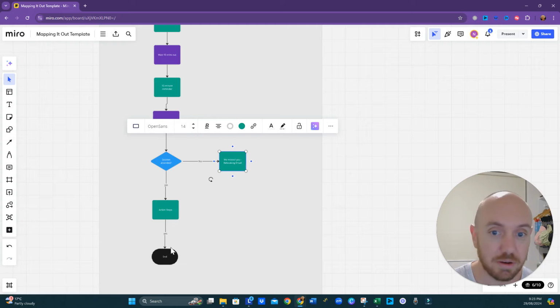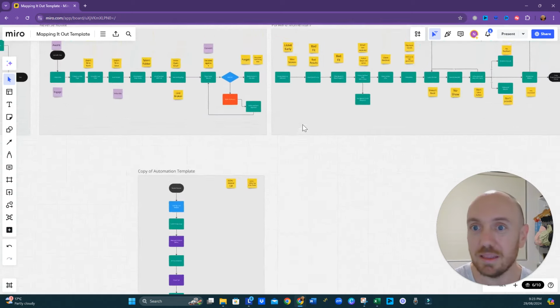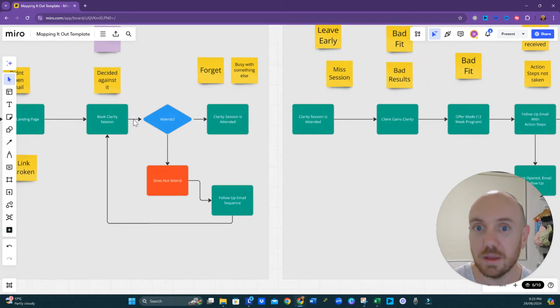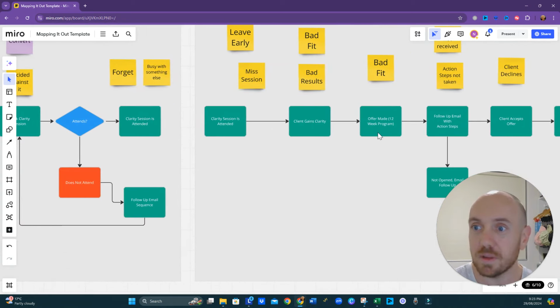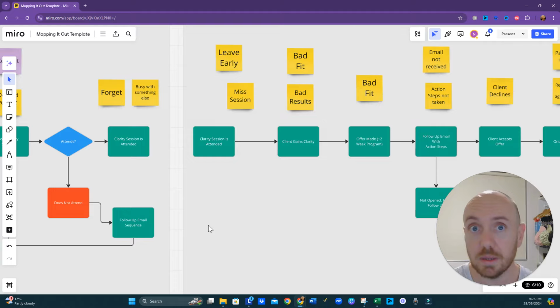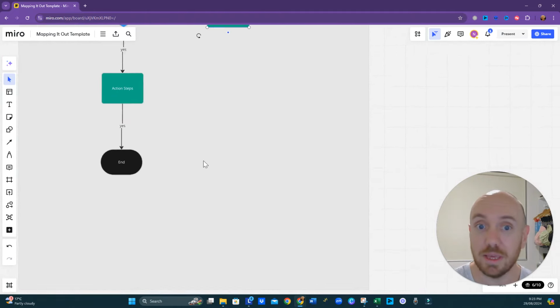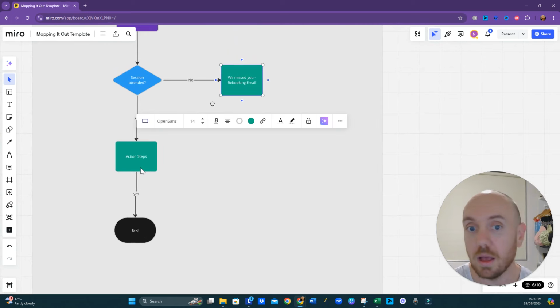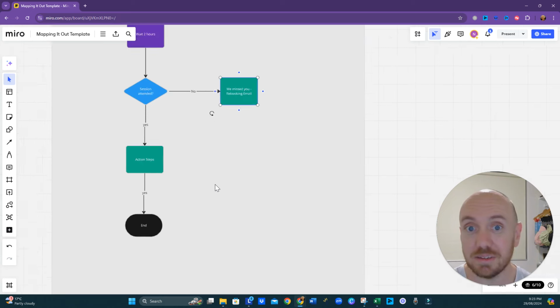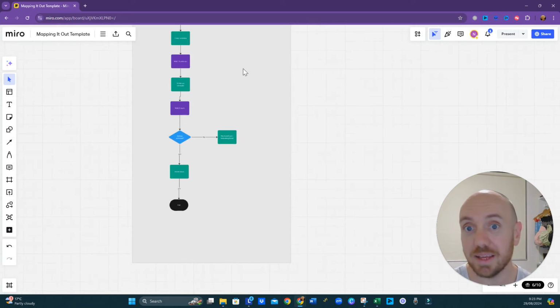But if it's a yes, we've got action steps here, and what have we got in the workflow? So after that, we've got the offer. So that could include that as well in the email. I mean, generally the offer might be made on the call. But yeah, hopefully this is making sense to you and you can see how we can put this in place.